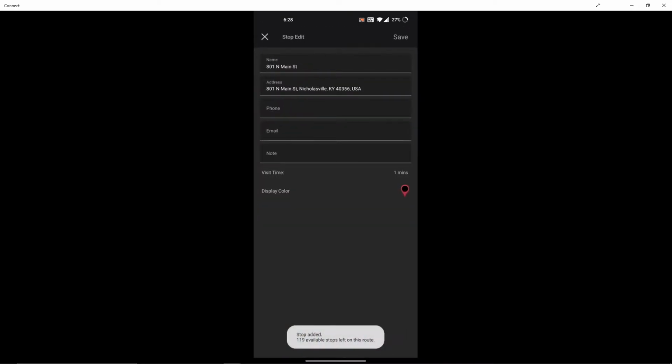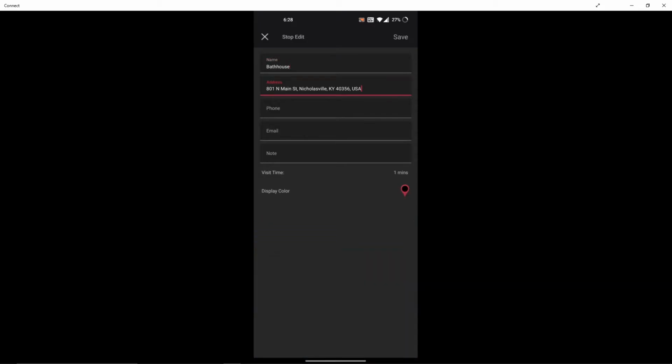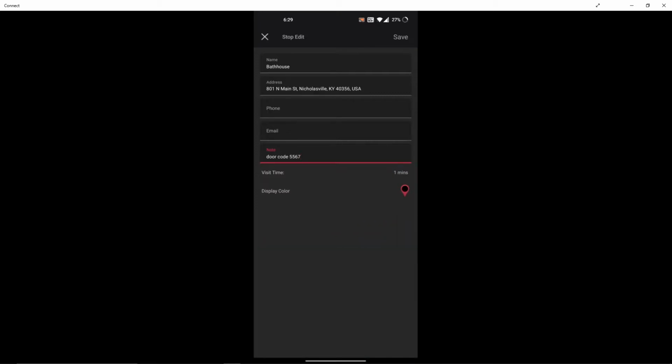I have this set up to where it automatically pops up this box. I believe this is default. If it's not, we'll cover it in a moment. So what will happen here is that you have your main address up here. This is really just the name, so you could even customize this and put bathhouse. That's the bathhouse. That's the address. You can do more stuff. This is more if you want to save the address. Like you could put a note on, like, door code 5567. You could certainly do that, and then you can add a color.